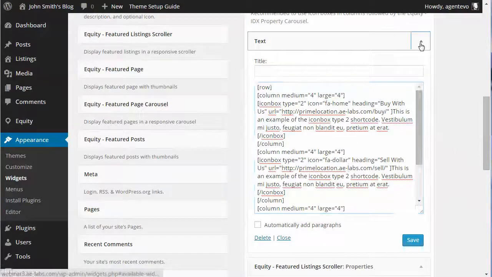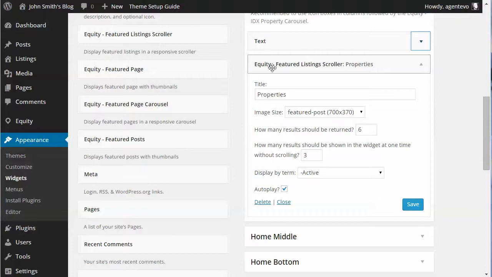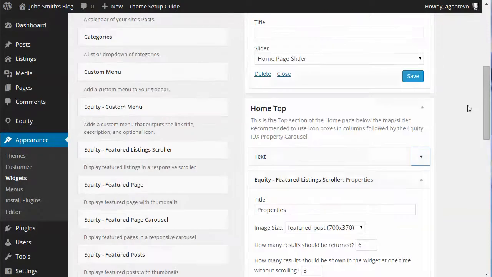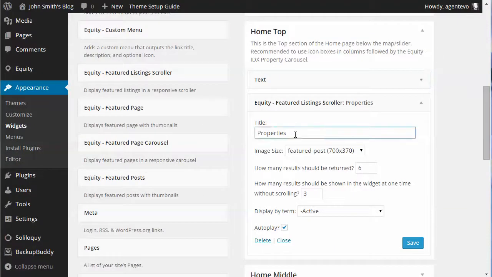Okay, now for our Equity Featured Listing Scroller, if you're using that instead of the IDX, you just drag that featured listing scroller from here over into this home top widget area. You can give it a title, Properties. You want to select the image size of feature post 700 by 370. How many total results you want.